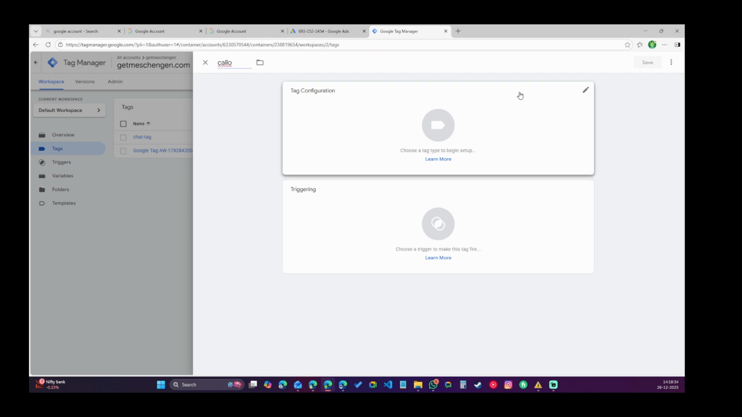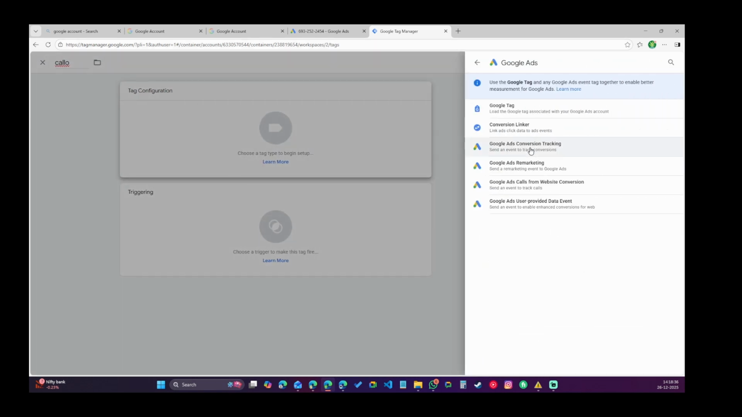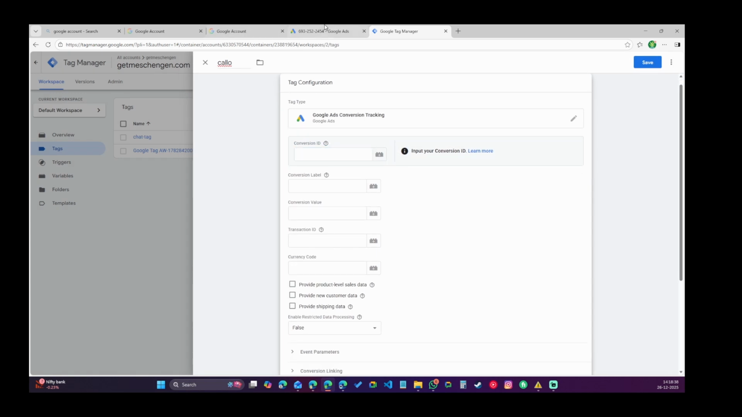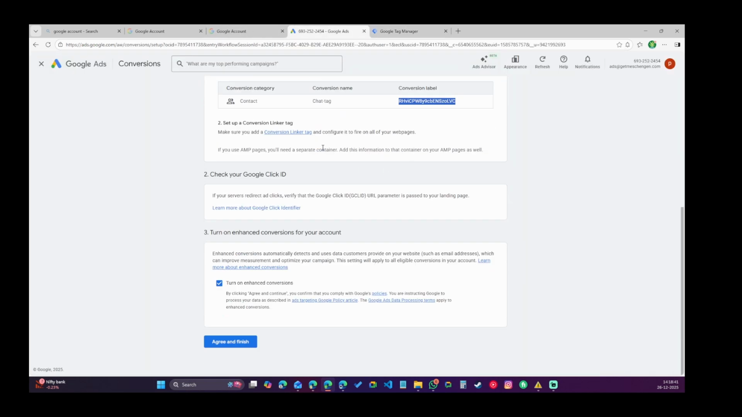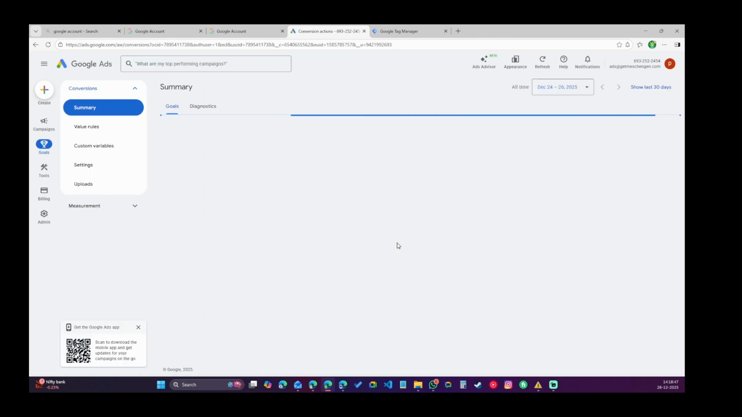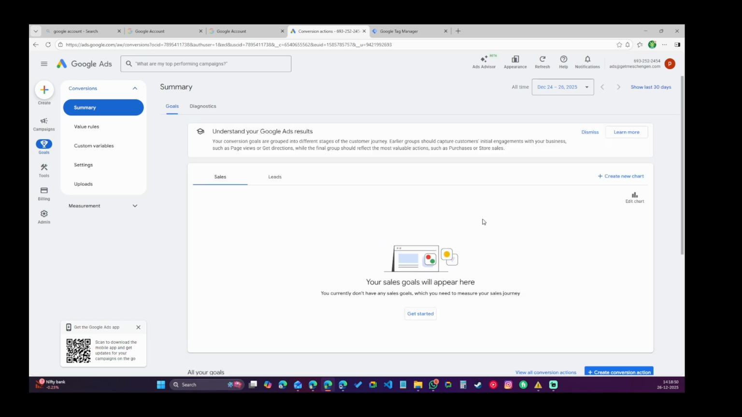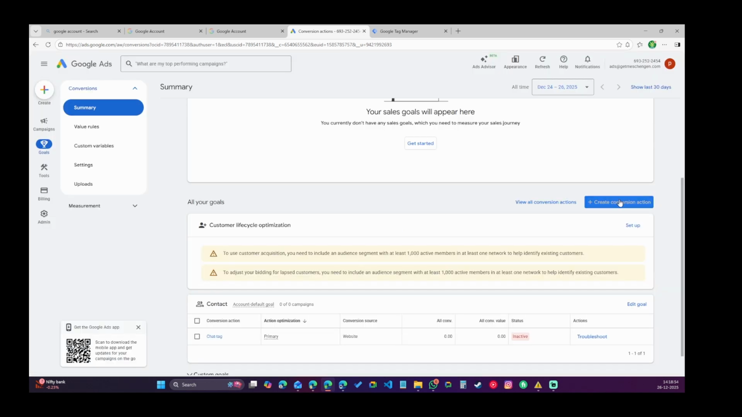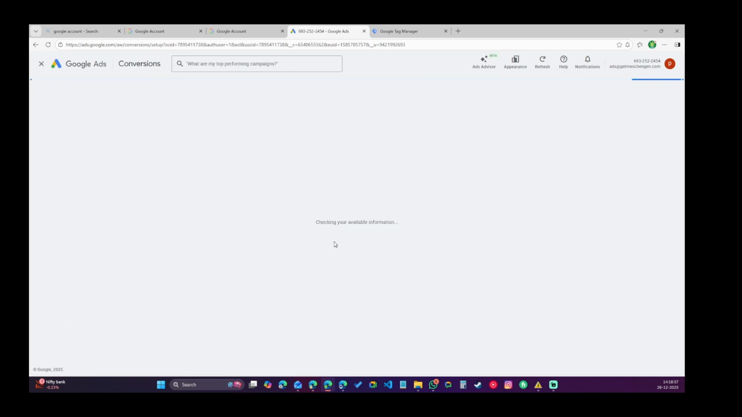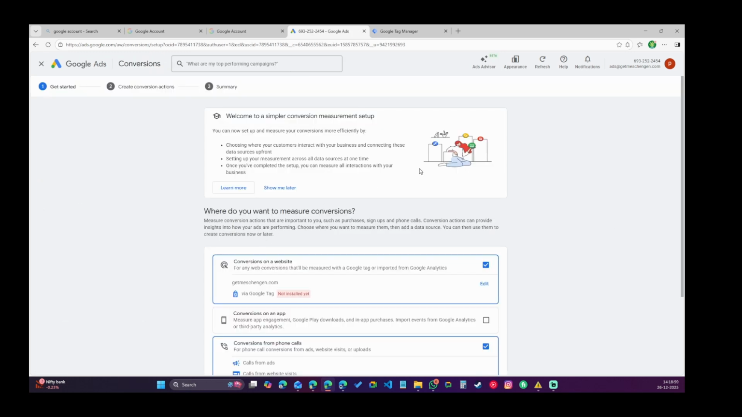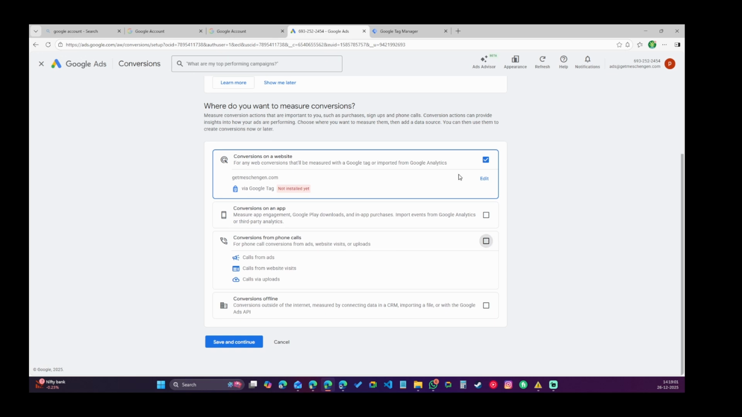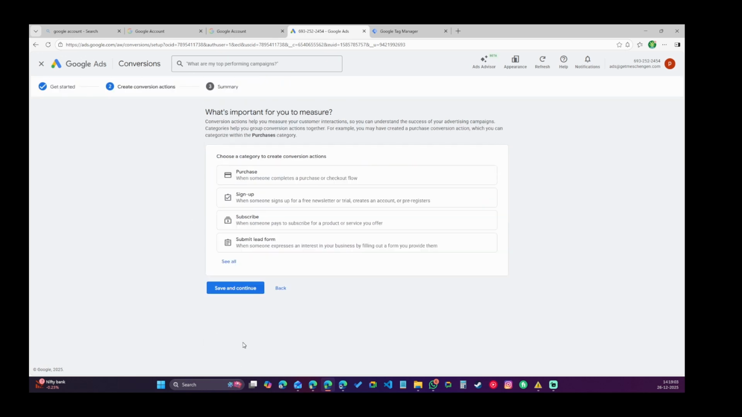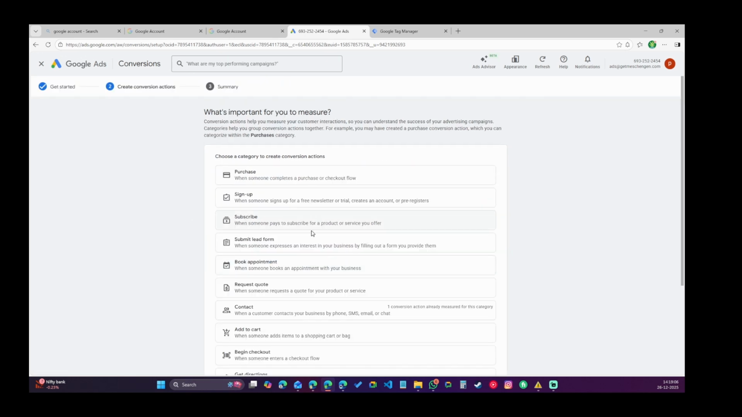The same process. I will go Google Ads, then conversion tracking. I will need a conversion ID. I will go back. No, you don't have to use this one because this is tracking the chat. I will agree and finish. And I will create a new conversion action. The same way, the same process, just we have to change the name. So yes, this is installed. I will save and continue because we know.